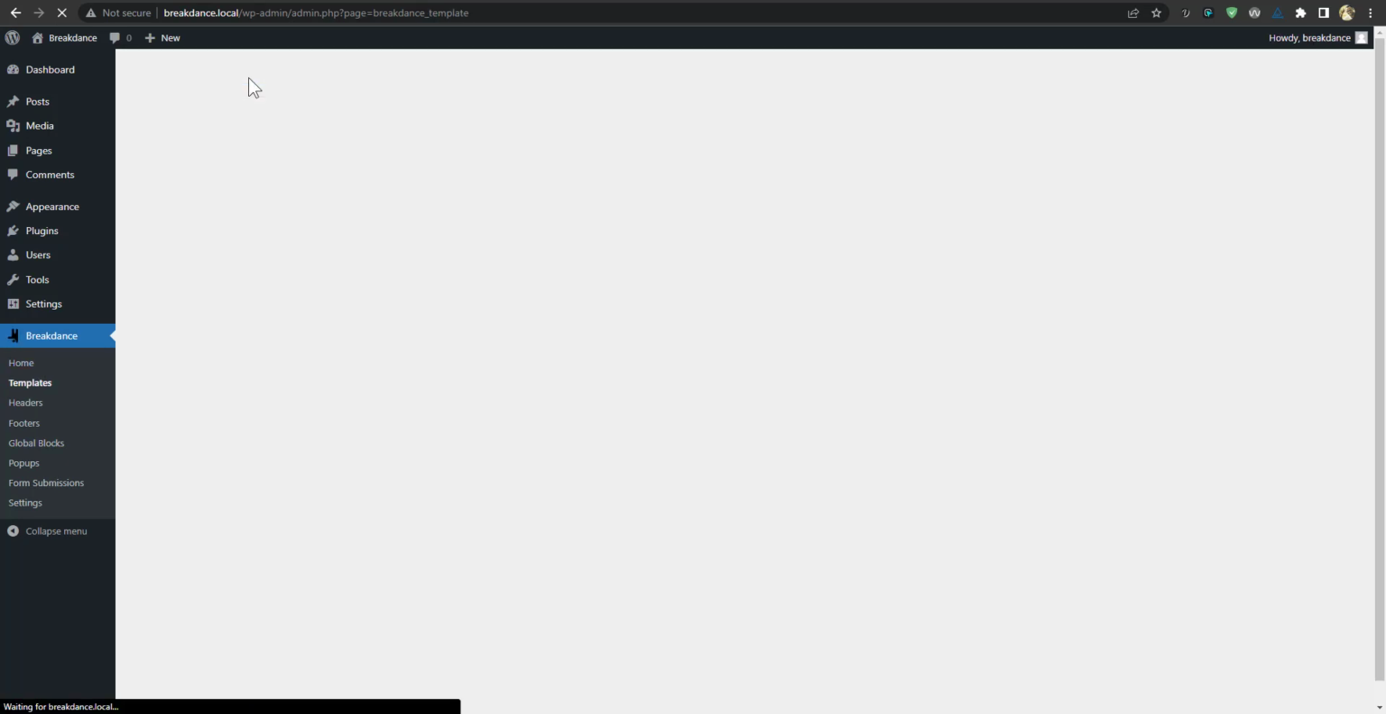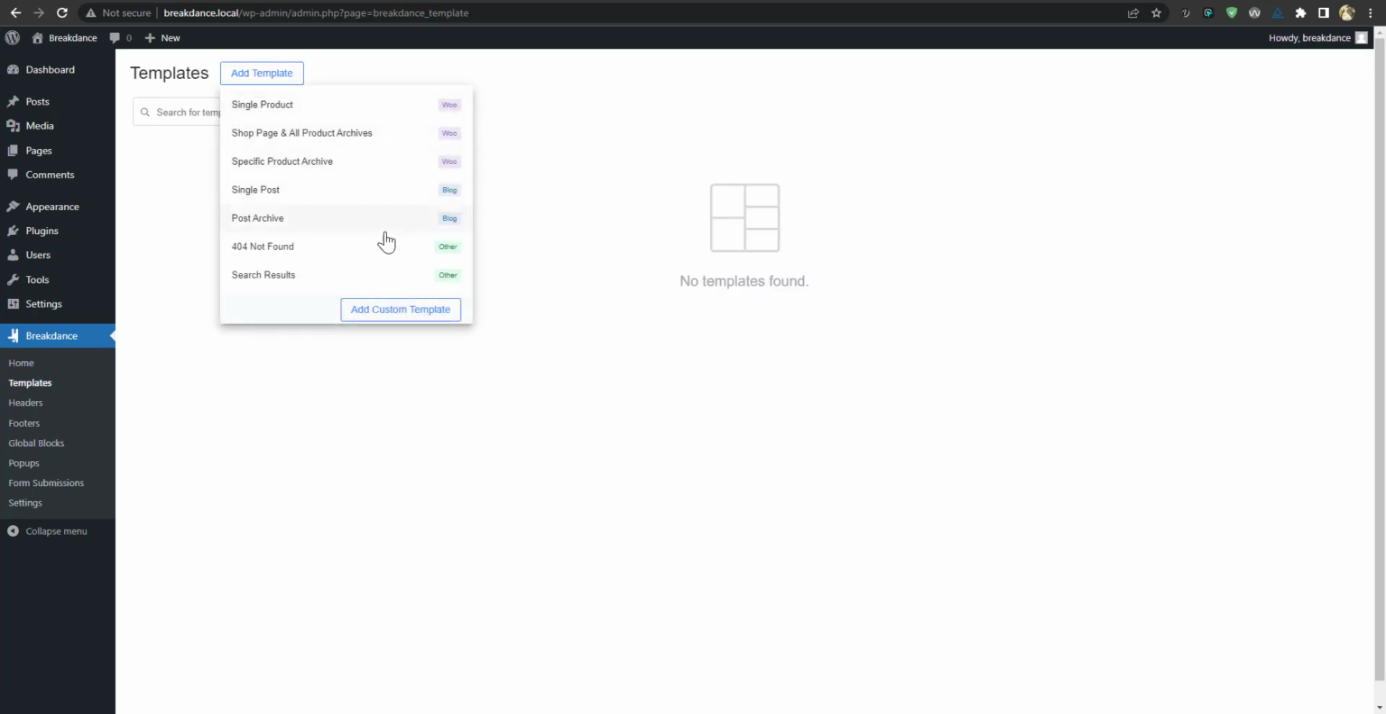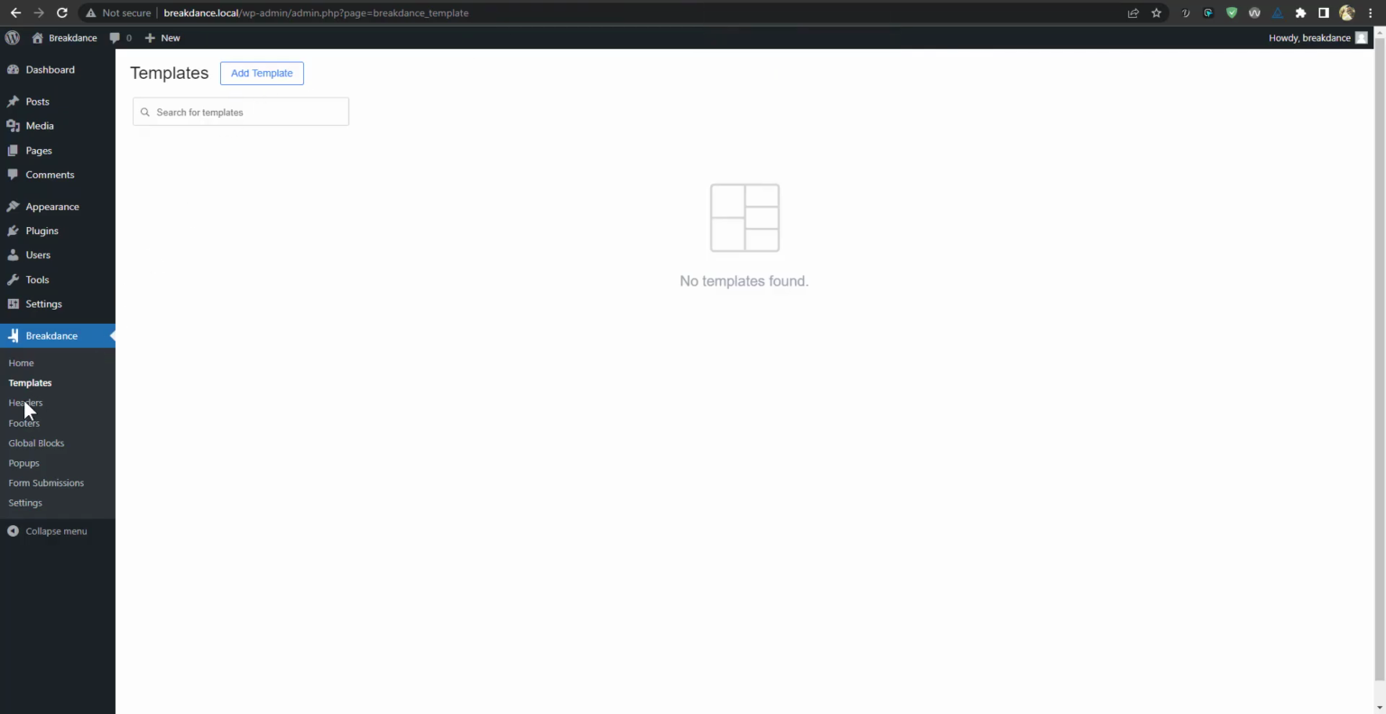Let's check out the templates. If I want to add a template, it could just be single product, single post. Okay, so I really don't need to add one. Okay, so I'm going to refresh this, and of course I've not designed my header. So let's go back to my header, and I'm going to design the header. Okay, so I'm going to go to edit in Breakdance.